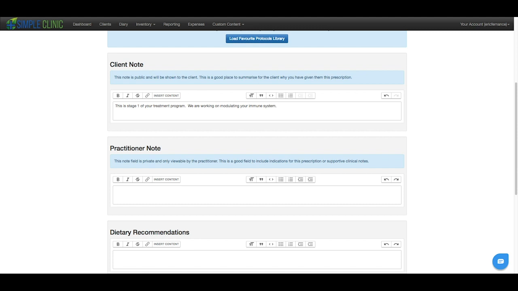If you find yourself typing the same thing over and over again, you can also insert custom content. We do that by clicking the Insert Custom Content button here. We'll demonstrate custom content when we get down to the custom fields later on in the prescription process. Once you've completed the client note, the next area is the practitioner note. The practitioner note is a note to you.